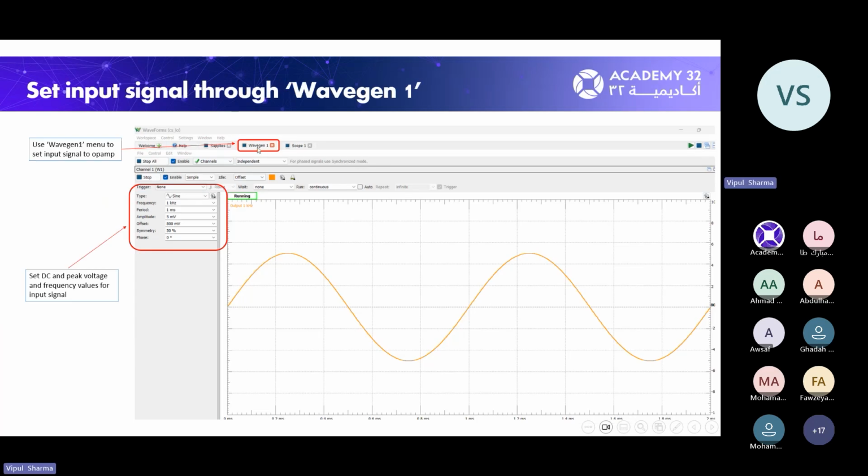And then if you want to set some kind of time variant signal like a sinusoidal or pulse or anything, this can be set up using the wavegen option, and just use the first channel of this. There you can set the DC voltage, offset voltage of a signal, or the peak amplitude, frequency, whatever parameters you want to play with. All this can be done here.